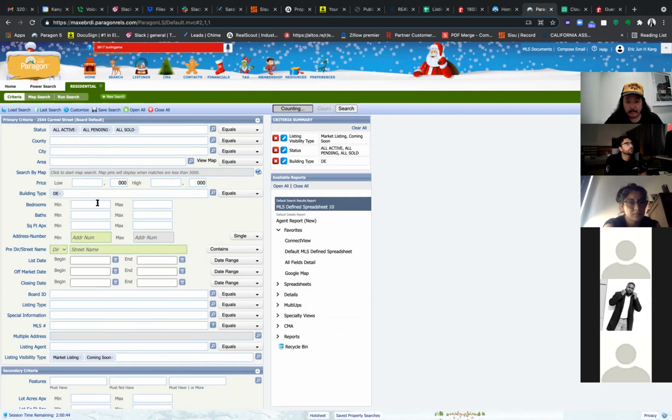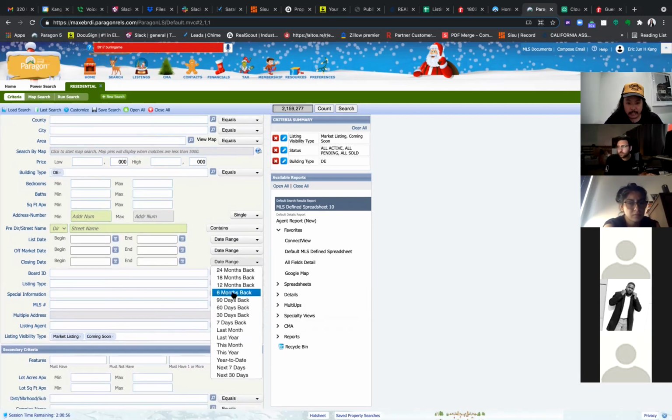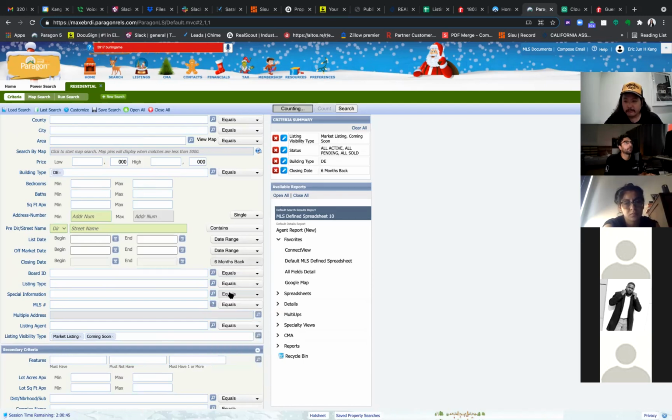I'm only interested in single family homes, so you would put detached. Okay, and then I go down to closing date, and I want to see a range of, let's say, I usually start with 6 months, and if there's not enough data, or too much data, I can come back here and adjust it. So 6 months is pretty relevant, right? So I do 6 months back, okay?